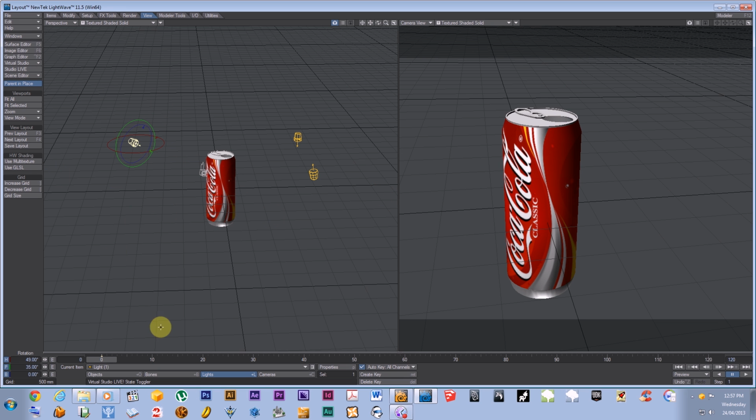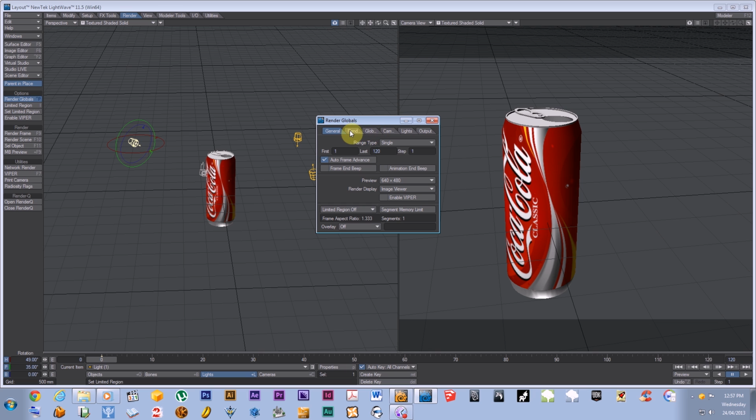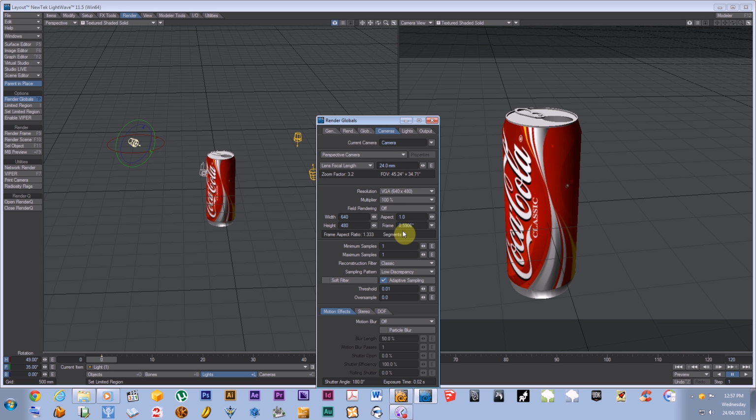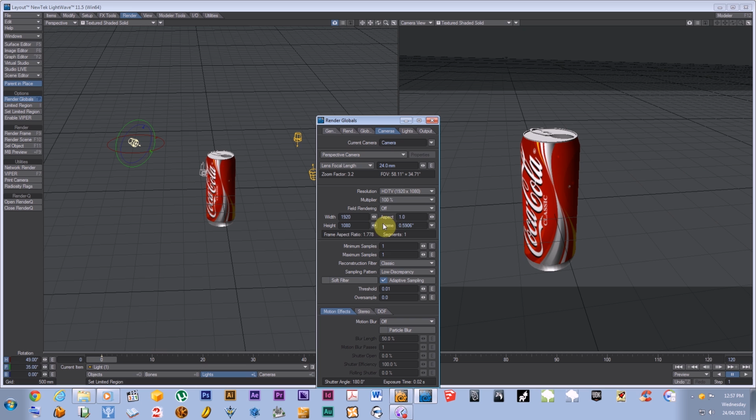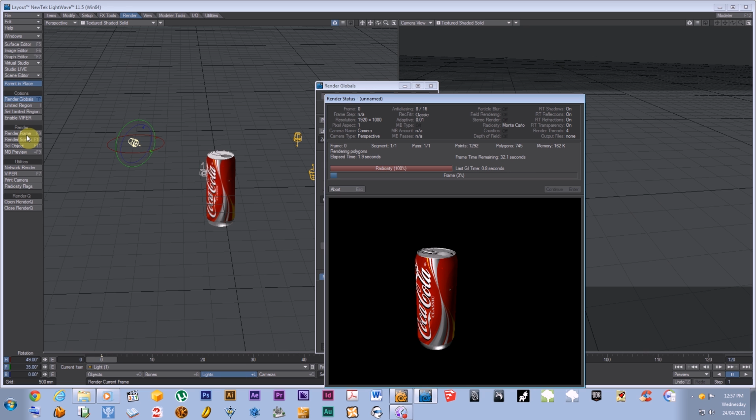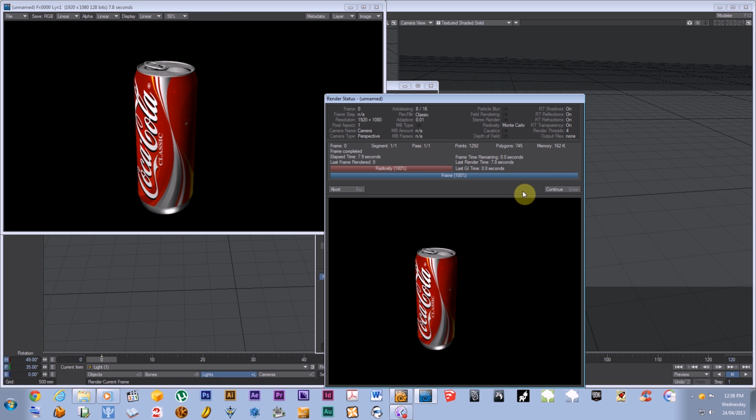Okay, now if we go render and go render globals, just make sure everything's sort of sweet in here. Camera, change that to say 1080 or something, I suppose. Samples, go say 8, 16, 16. We'll just leave it like that for now. Do render frame, see what it looks like. Okay, it's looking pretty good.